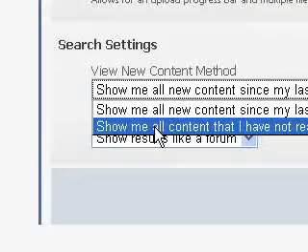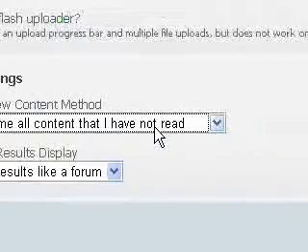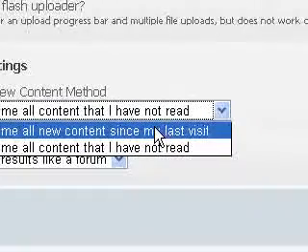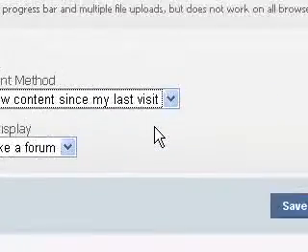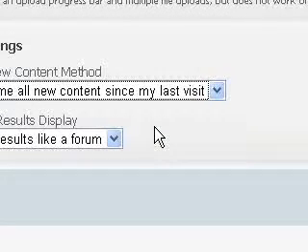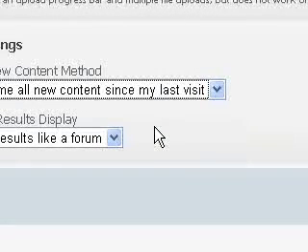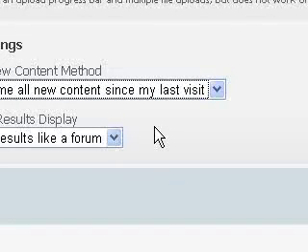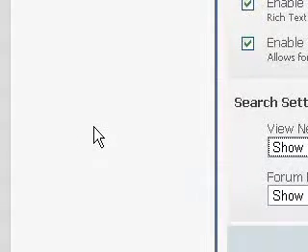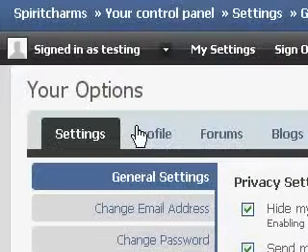Or there's show me all content that I have not read. Well, if you do that, considering we've got like, I don't know, 10,000-11,000 posts, it's probably a good idea just to show me all new content since my last visit. You can always spend the time just browsing and seeing the things that you like to read and what you're not interested in, things like that. So that's that bit done.